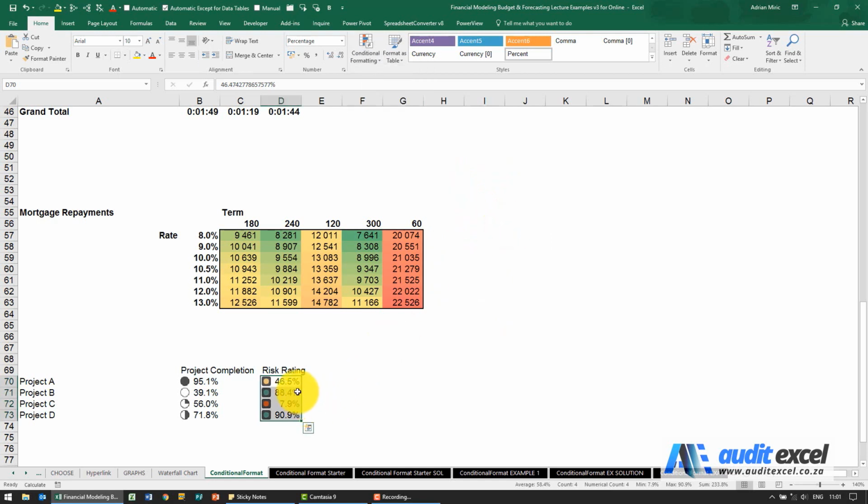When I click on them, you'll see we've got that. Now these risk ratings, we're going to want to change this around. The bigger the number, the bigger the risk. So I'm going to show you how to do that just now. But that's how simple it is to add colors onto these cells, and they'll automatically do it when the numbers change.